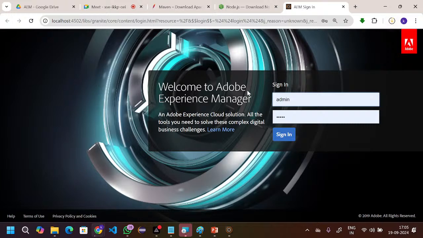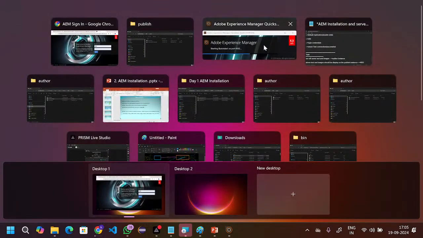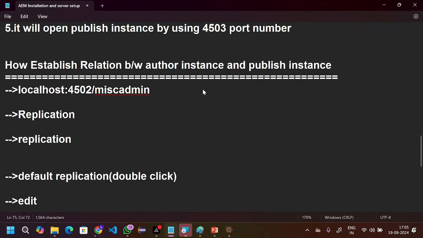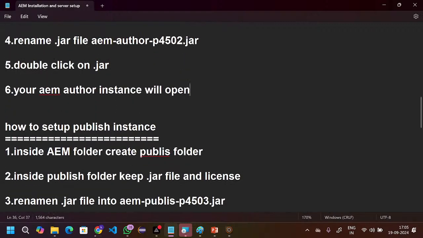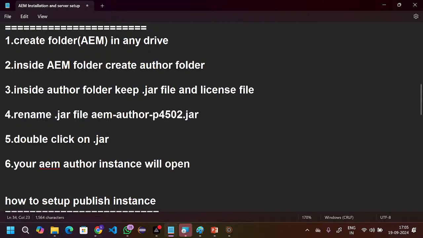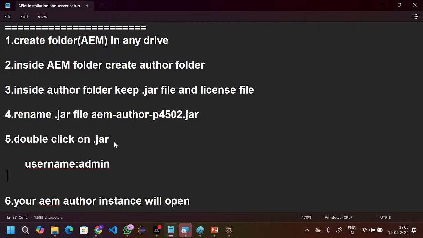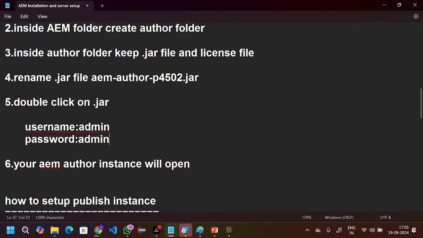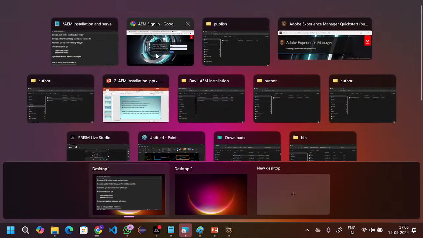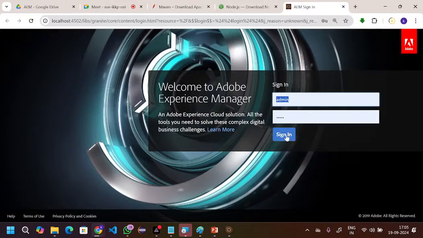If you see here, my author instance is opening. The first time, it will ask for login credentials. Double click on the jar and it will open. You can log in with the username admin and the password admin. Are you guys clear with my point? In my case, my credentials are already saved, so I am signing in.